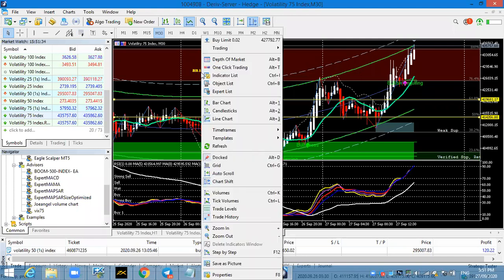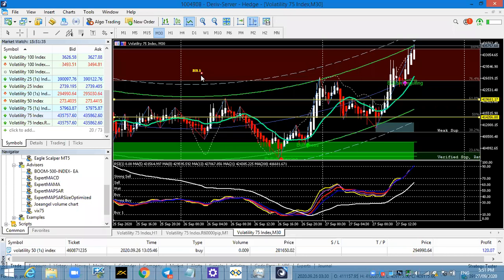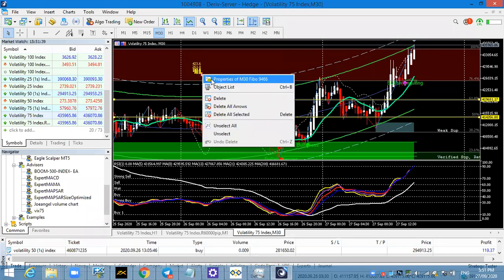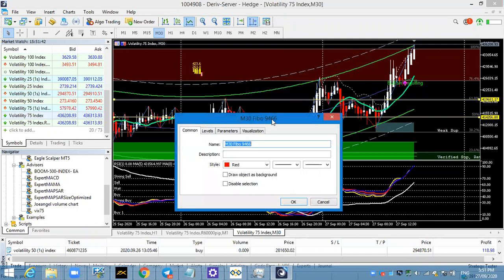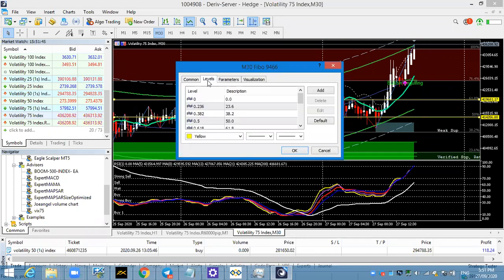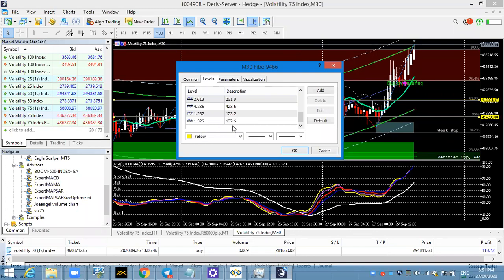Under the properties of the Fibonacci, you add these two values under levels. The levels, you add 1.232, which is 123.2, and 1.326, which is 132.6. You click on add. When you click on add, it gives you a value here. You write down this, and description, you write down that. And then once you are done with that, you add again, and then you write this and this.